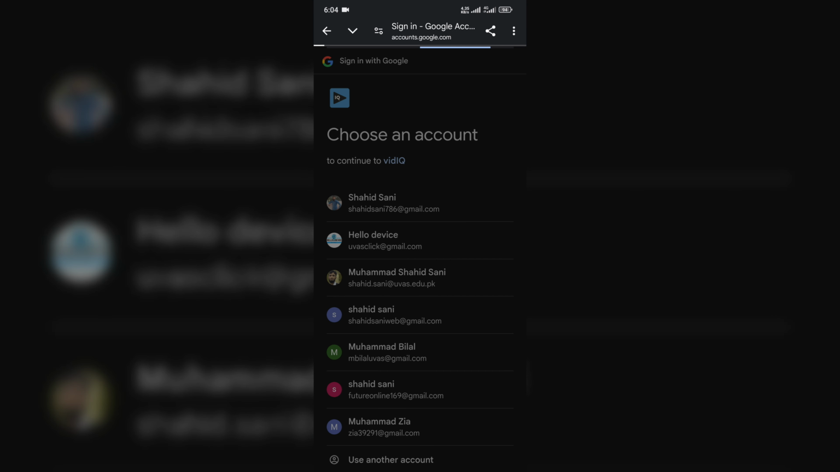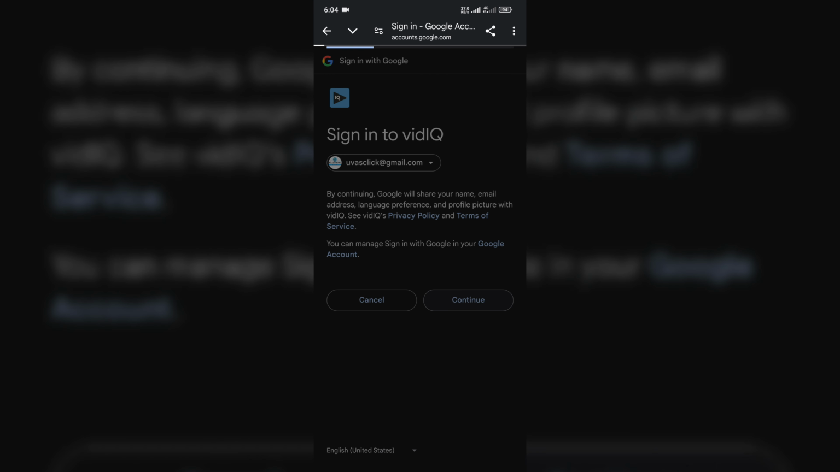Click on it. Now you will be redirected to a login page. Now log in here with the specific email that received the email from vidIQ. Login with email. After login, go back to email.